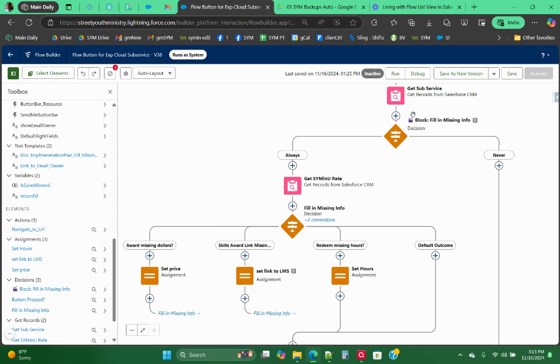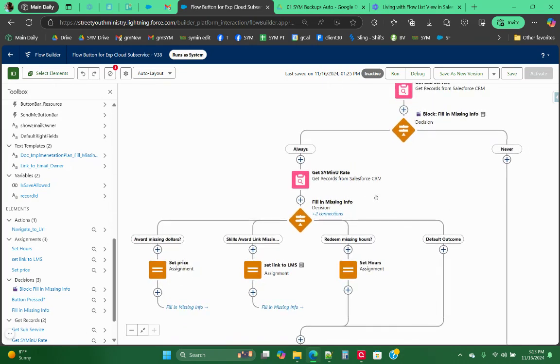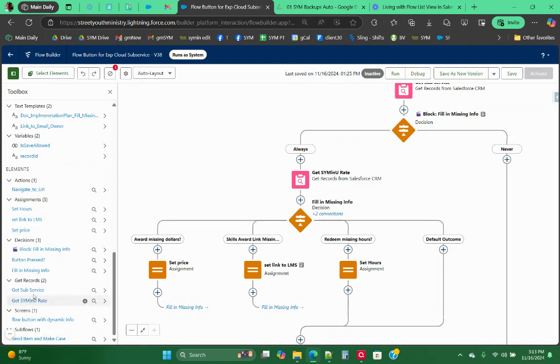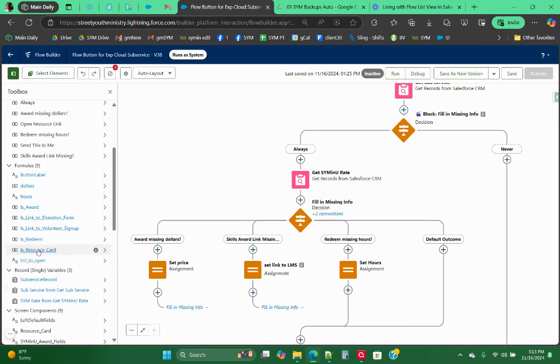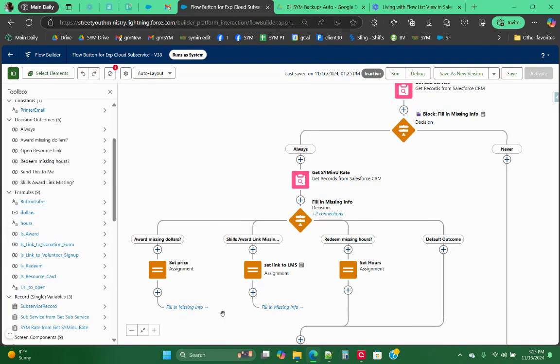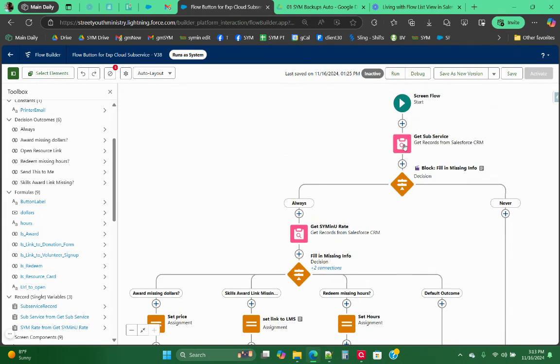Then create variables that you're going to need for your new subflow anyway. So this new subflow can get this on its own. This decision is based on having a record in memory. So I'm going to create myself a record variable that's a subservice record, because this and this all operate on that subservice record that was gotten way back up here.